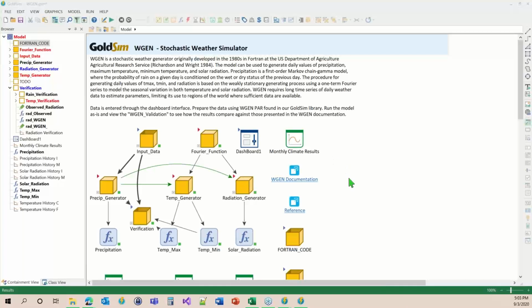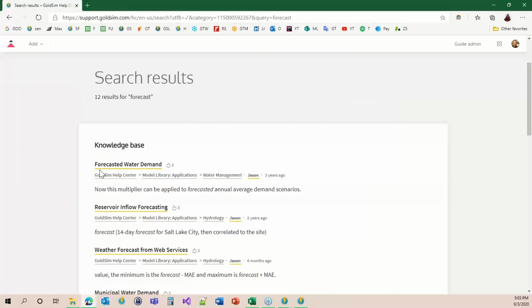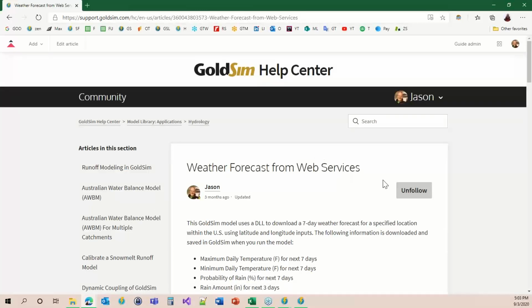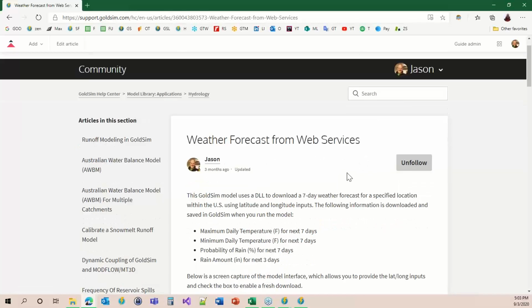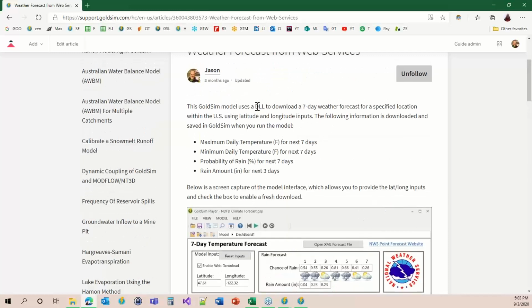Now, there is another model that we have on our website. If you go in our help center and type in forecast, this one, weather forecast from web services, won't work in a different country. It uses the U.S. National Weather Service web data interface, their API. I wrote a little program compiled in a DLL. It's separate from GoldSim, but GoldSim talks to it.